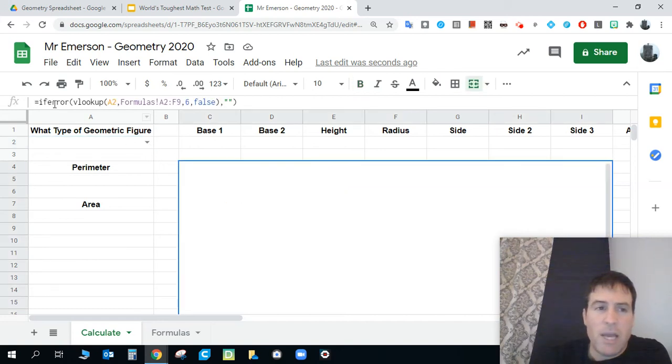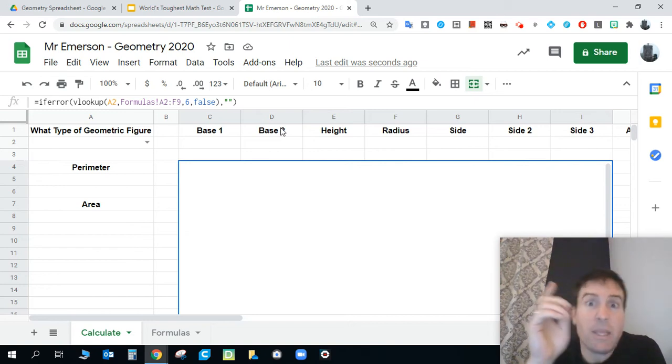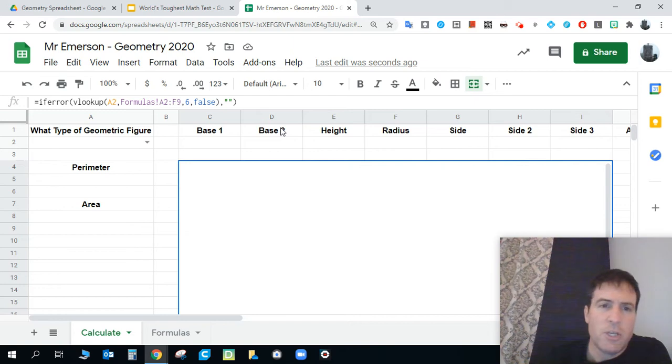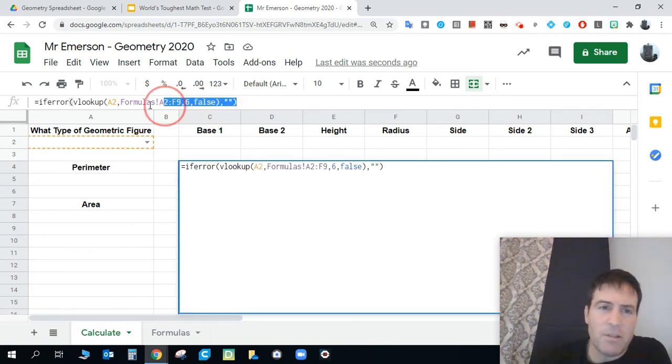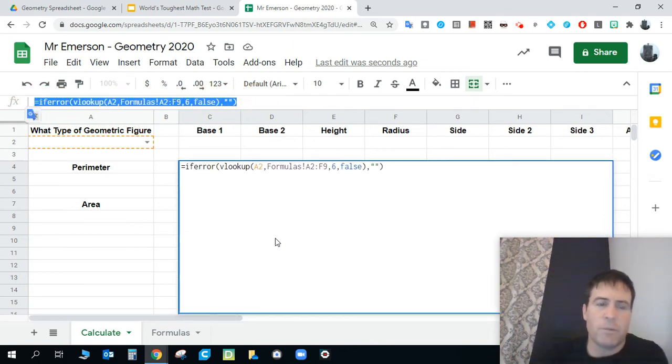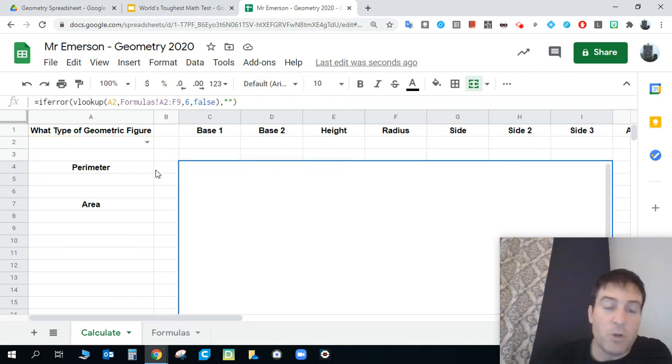So I'm going to click here, and this formula right here is exactly what we want in our perimeter space and our area space with some minor changes. So what I'm going to do right now is highlight this formula and copy it. I can right click and copy. I can also do Control C to copy. Either of those will copy. Once I've copied it, I can hit enter because I'm good there.